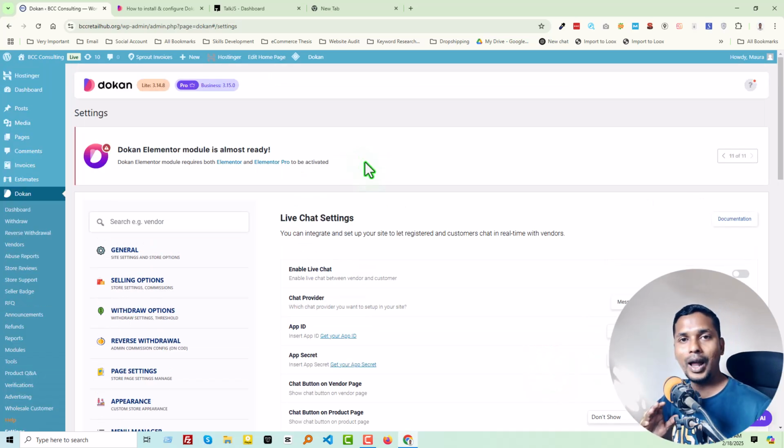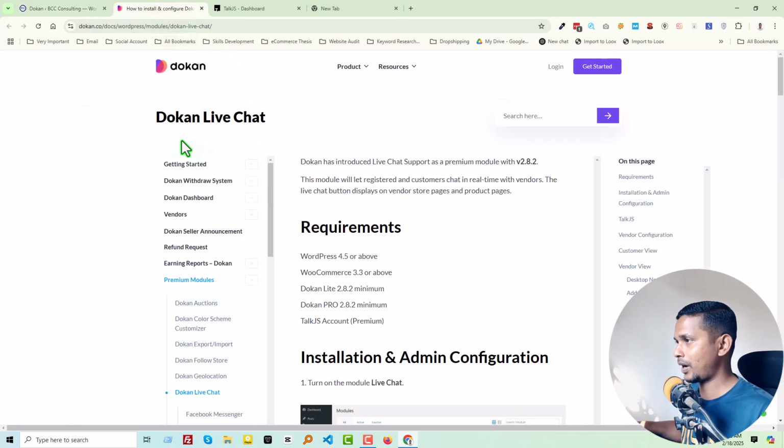Okay, so I hope you understand everything about how to enable live chat on your WooCommerce website, especially with Dokan. Also, you will get a lot of information by reading or following this document.